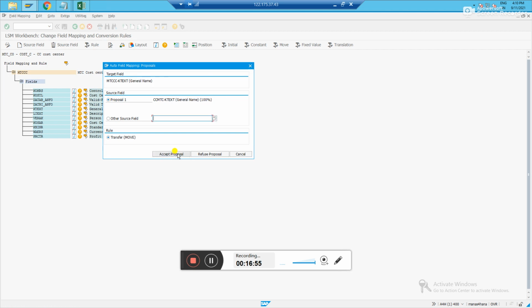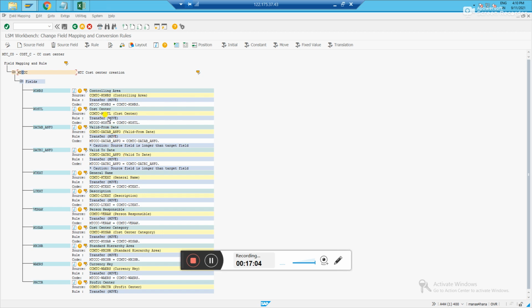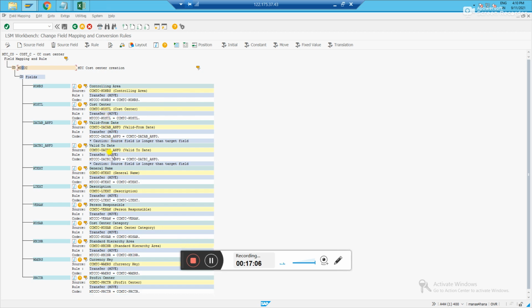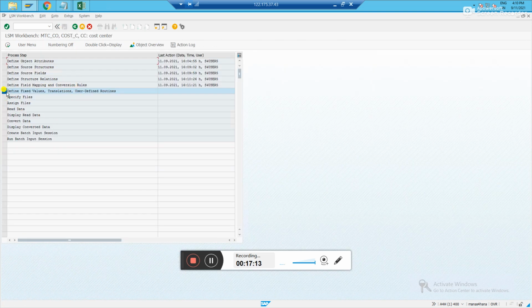The auto fill mapping is complete. You see the mapping is done with your technical names and the normal names. You just save it. Normally this sixth step is not needed, so without this we can continue. You go to the next step directly.